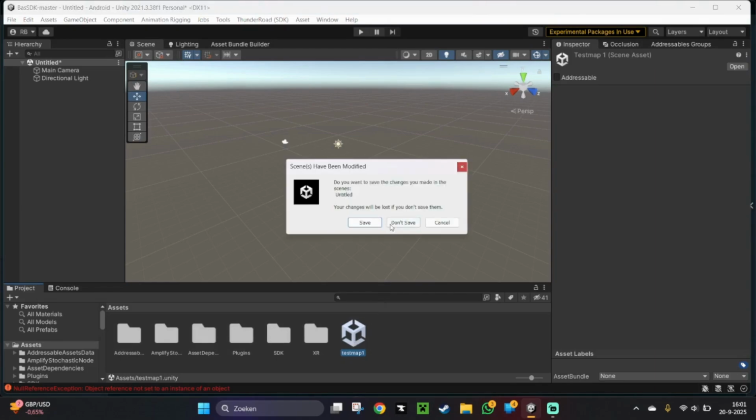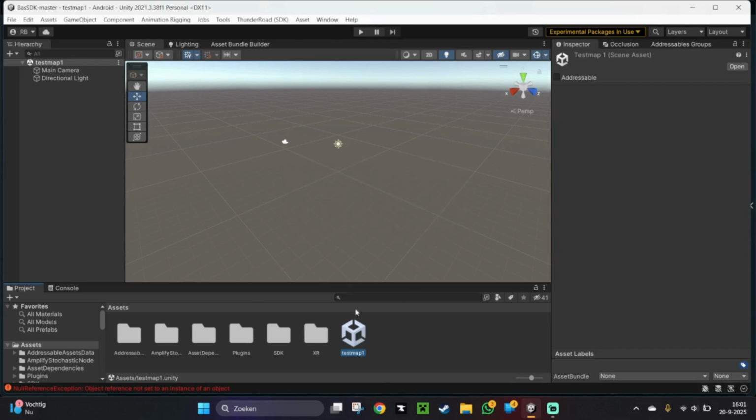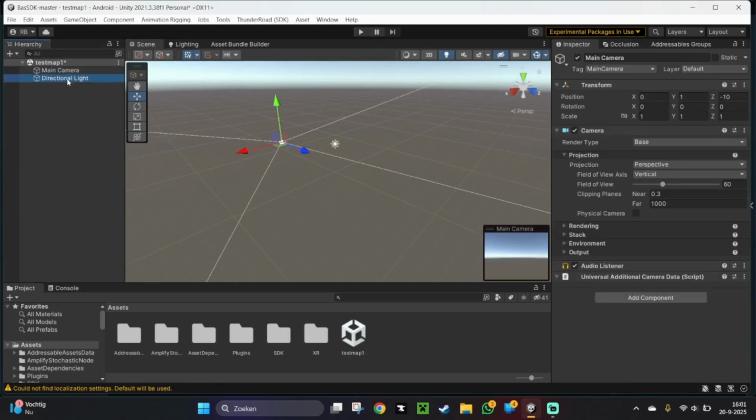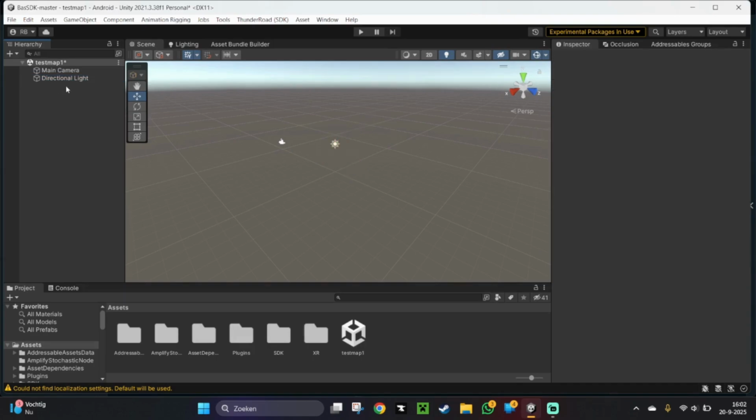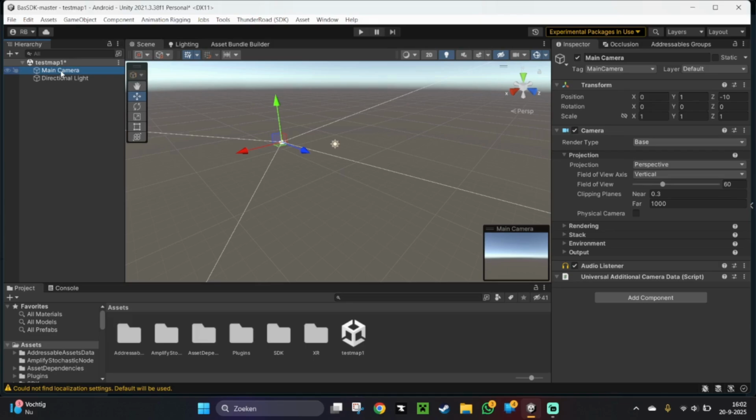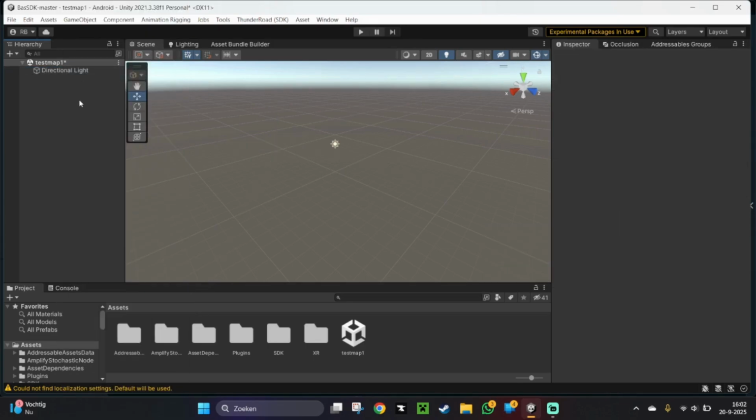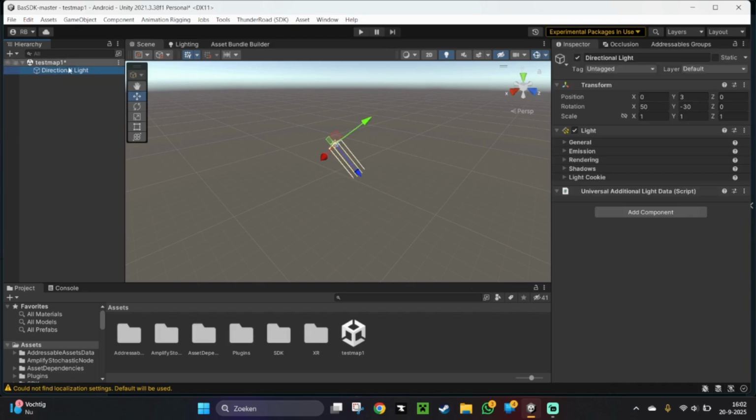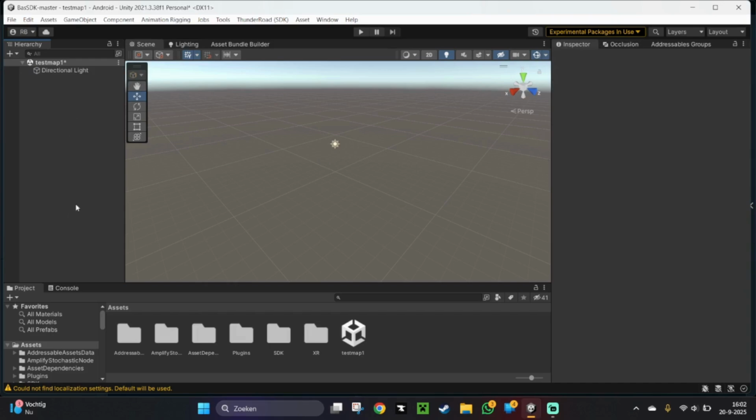And double click this. For me, it will ask if I want to save the changes made in the standard scene. Just click don't save. If you have double clicked this, you can see Test Map has been selected. But right now, it's completely empty, except for the camera and the directional light. So what I do is click on Main Camera, right click, delete. Okay? You want to keep the directional light.